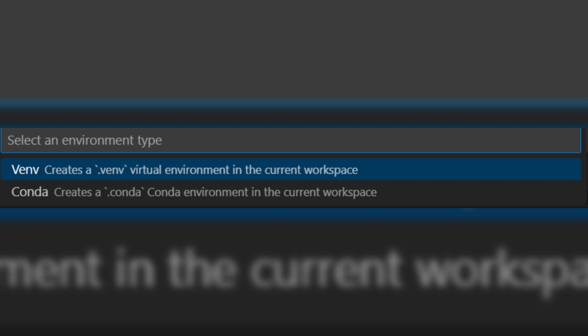Open a new terminal within VS Code and type conda and hit Enter on your keyboard. The Conda environment is now active and working in VS Code.